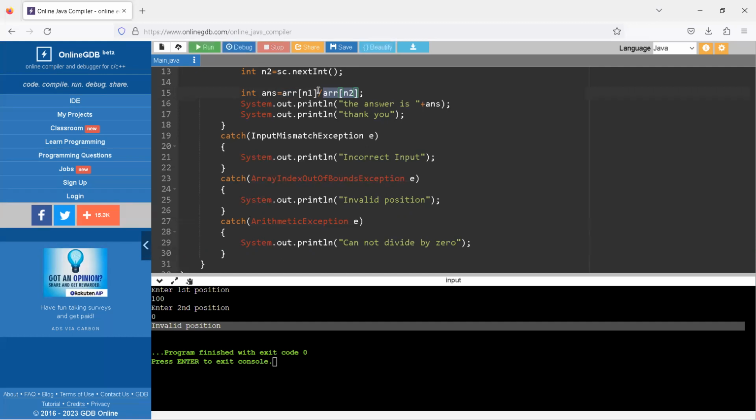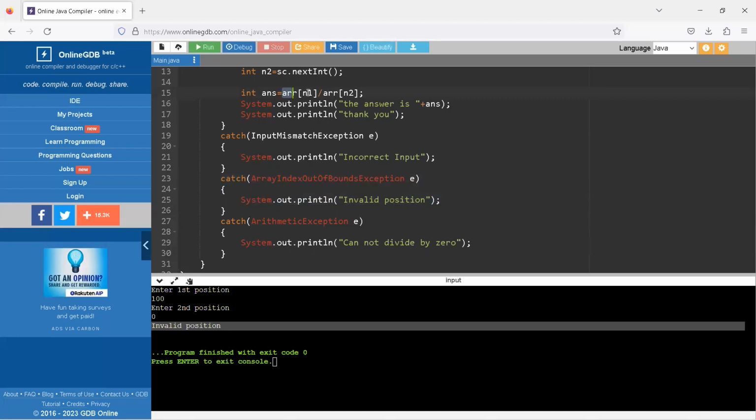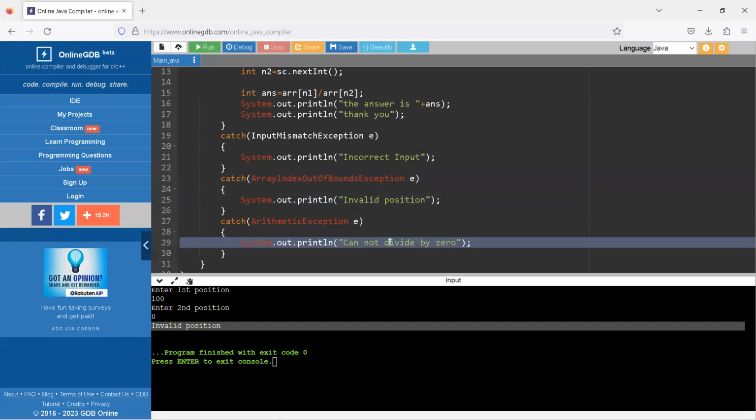If you are getting the error at that part, immediately the catch statement will be executed and it will print invalid position. If these two steps are successful, if we are able to get index 100 and index 0, then we are going to divide, right? So first we have to fetch the value, then we have to divide. At the time of fetching the value, we are getting the error. So immediately the control comes into the array index out of bound exception, and that is the reason you are getting invalid position, not this message. Whenever any error happens, the control immediately goes to the catch statement.